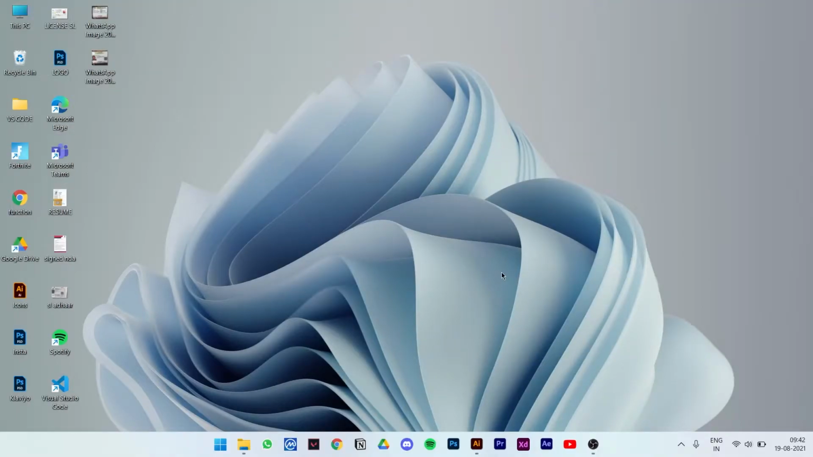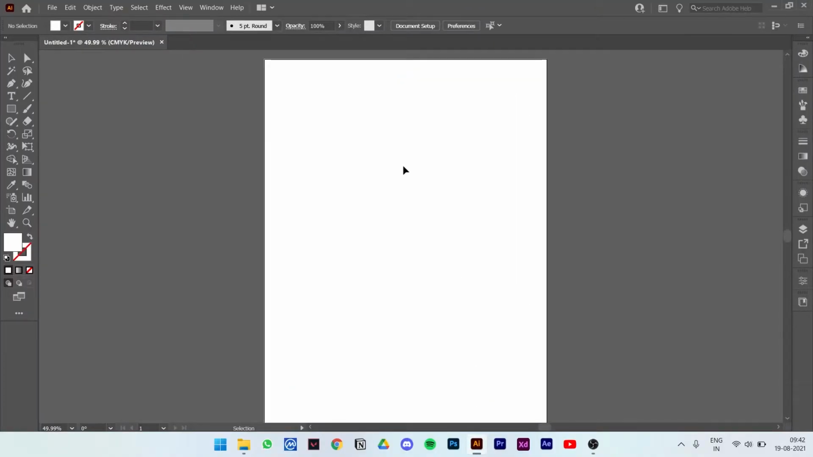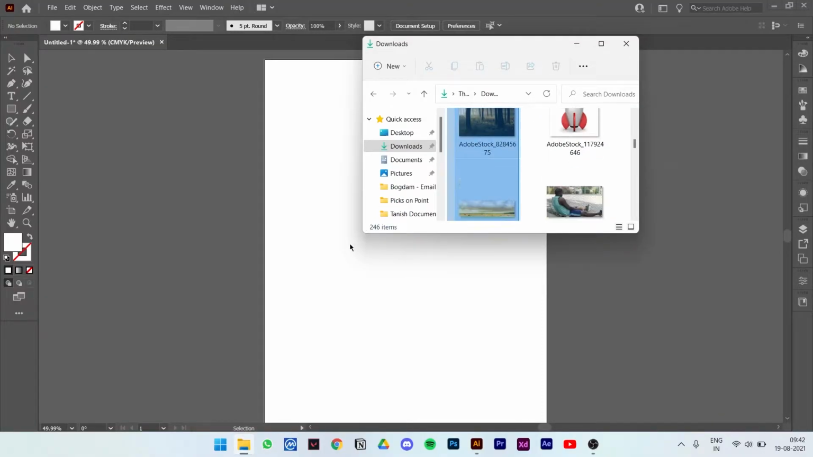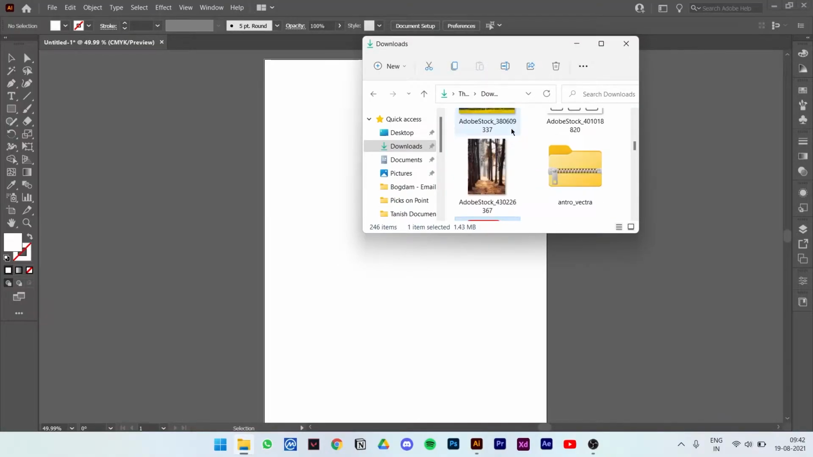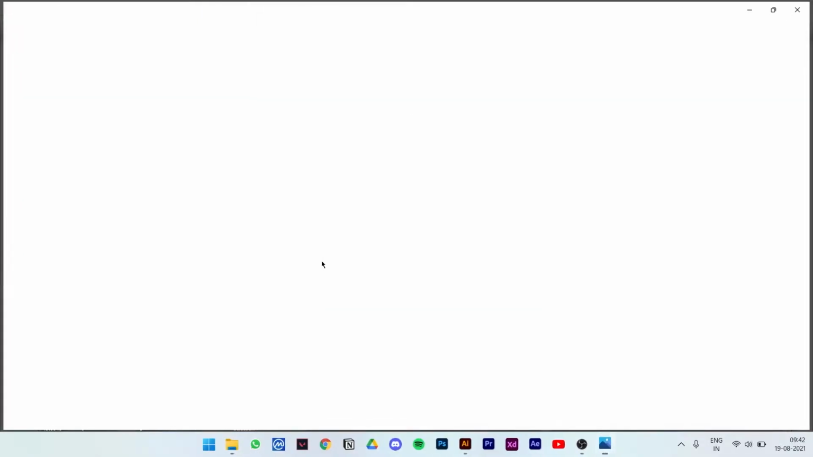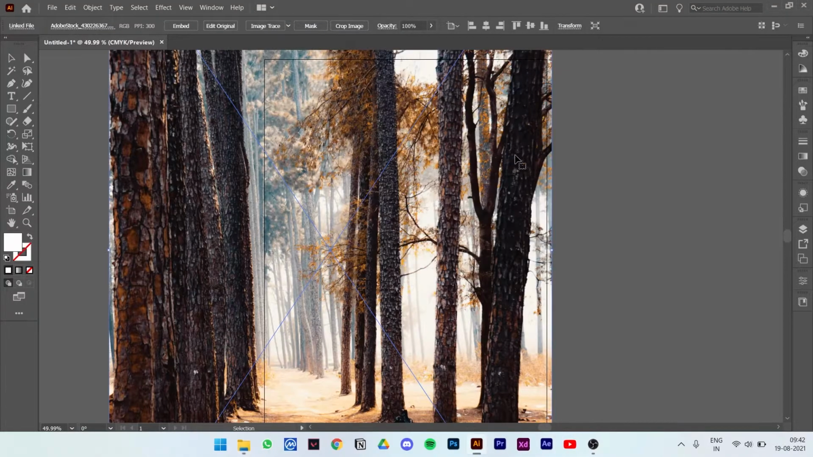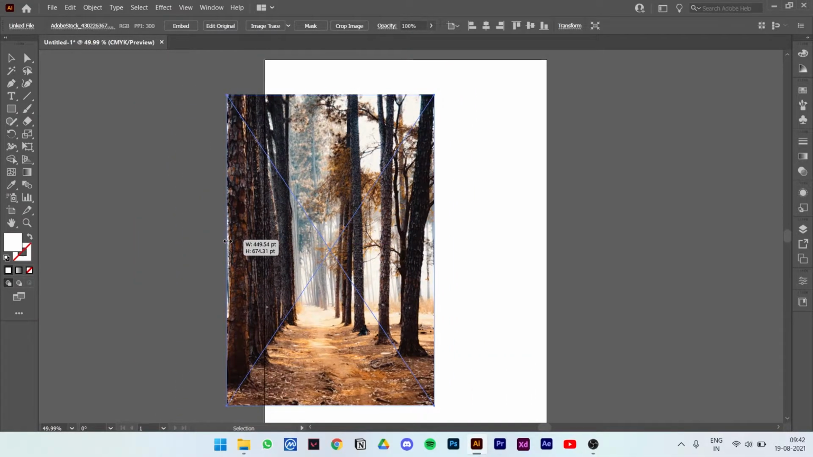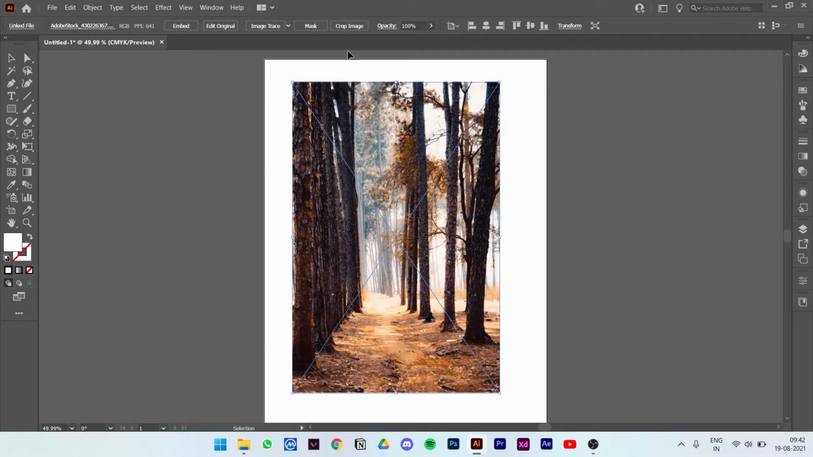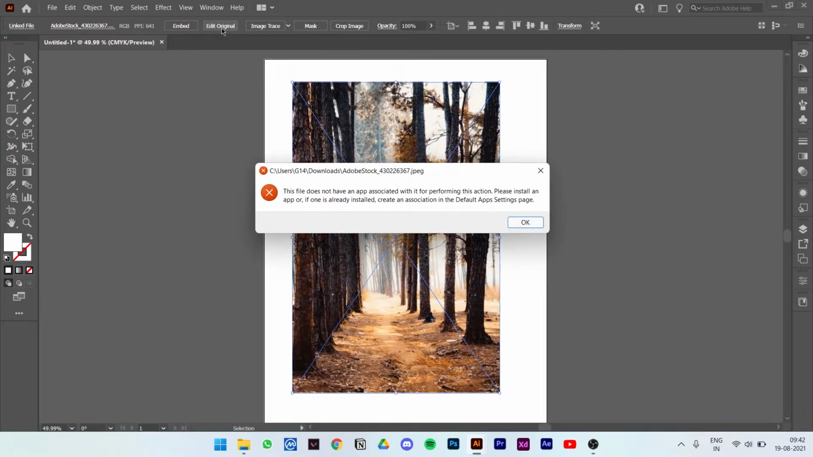Even though Illustrator is not meant for images or editing images, sometimes we do use images. It may have happened to you that you have inserted a new image and then you want to edit that image in Photoshop, and you clicked this right here, edit original, and then it gives this message: the file does not have an app associated with it.